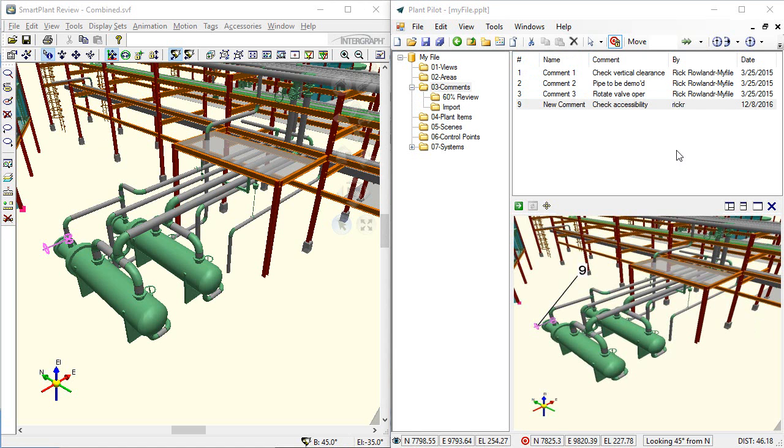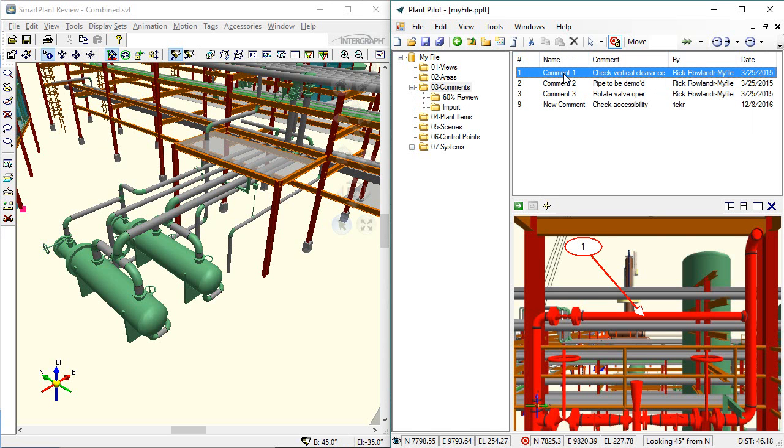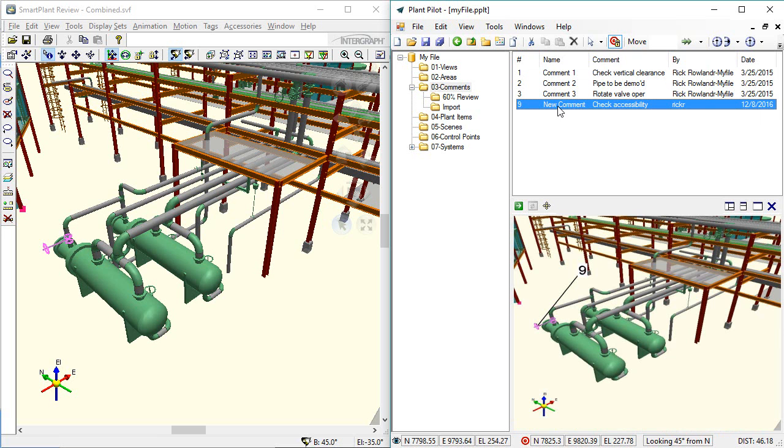Now you can review comments very much like you always have. As you click on a comment in PlantPilot, the image pane will update and it'll show you the comment annotation. In this case, this is a legacy comment, so you see the old bubble style of annotation. And if you have a new comment that you've placed, you'll see the comment image with the new type of annotation. So these can coexist fine in the same file. If you have legacy PlantPilot files with a lot of comments, they can coexist with new comments that you place.